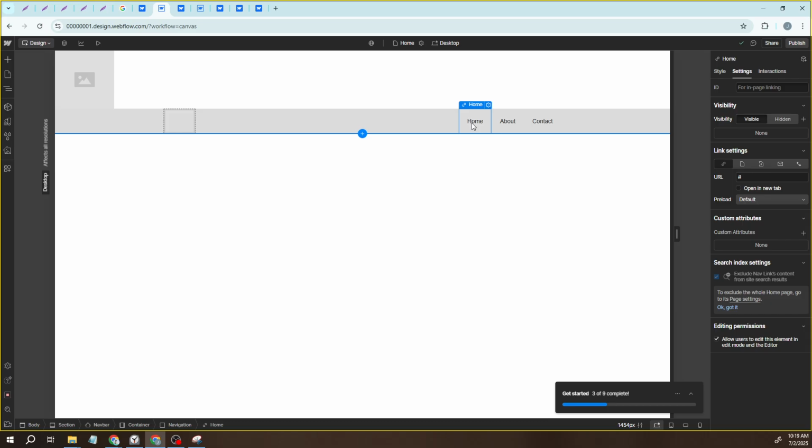Next, shift your attention to the right-hand sidebar of your Designer interface, where you'll find the Settings tab. Click on it to open the Settings panel. This panel is where you adjust the functionalities and behaviors of the elements you've selected. In the Settings panel, scroll to locate the Link Settings section. This area is dedicated to configuring the hyperlinks that connect different parts of your site.